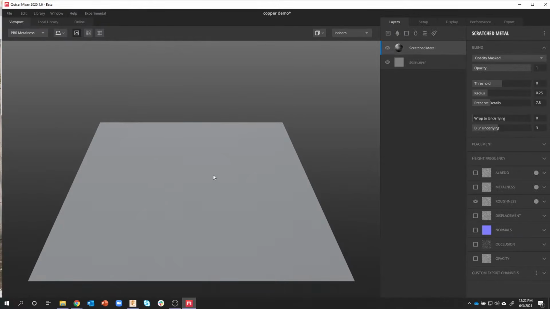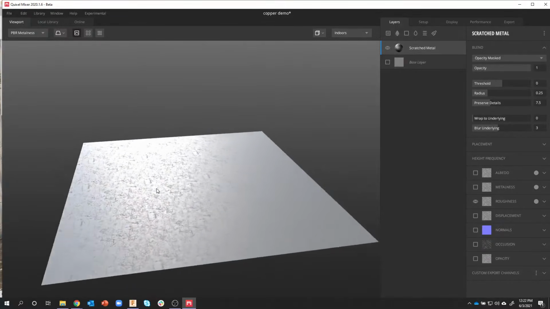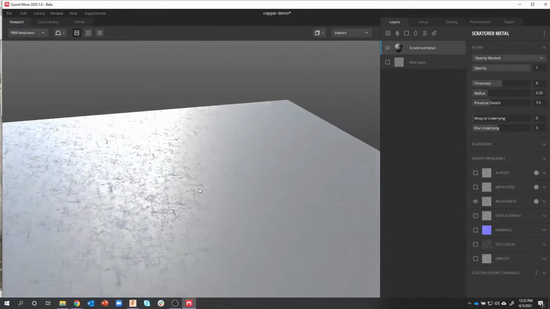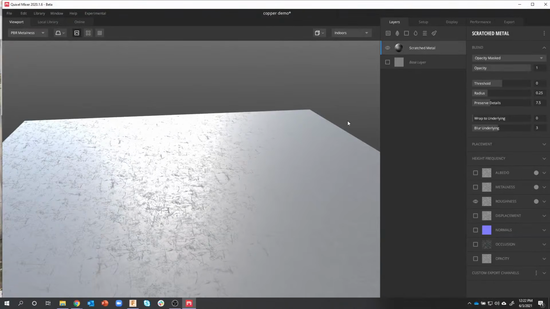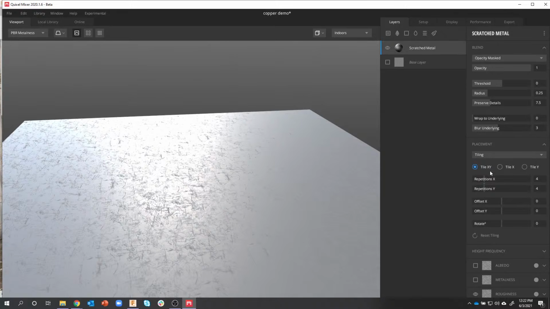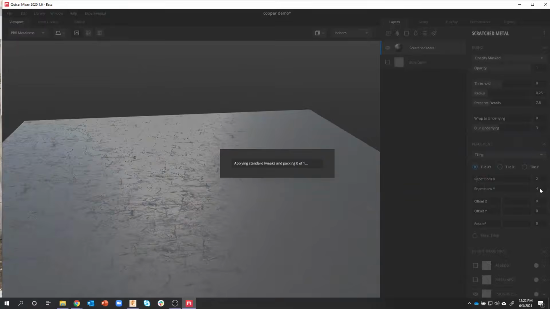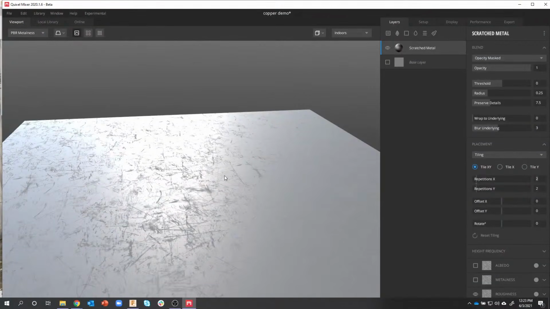Now it doesn't look like it did anything, but if I turn off my base layer, we can now see this scratched metal imperfection. Now it's a little fine, so I'm going to go to this placement, and you can see tiling repetitions. So let's change that from 4 to 2, and you'll see that it'll instantly update.